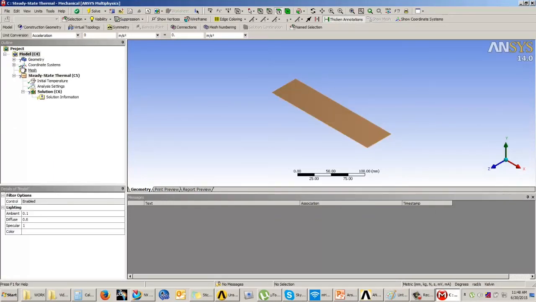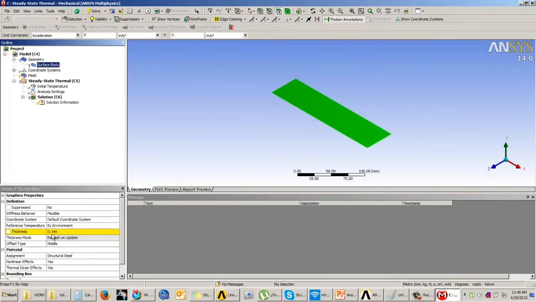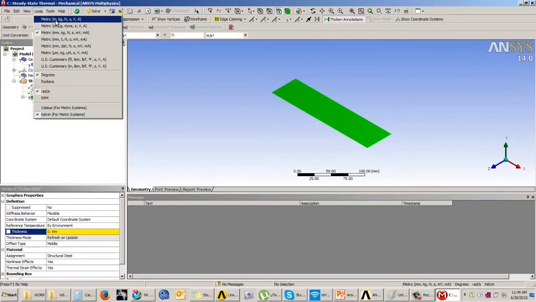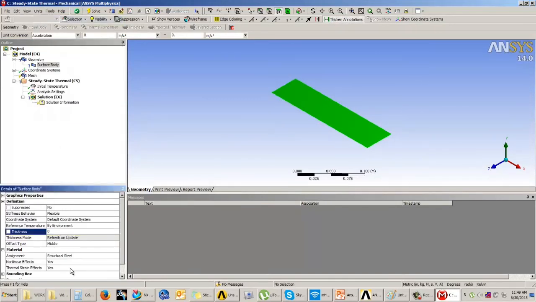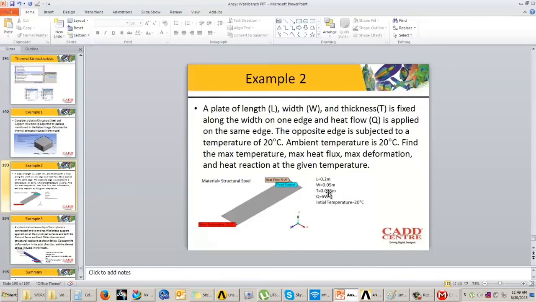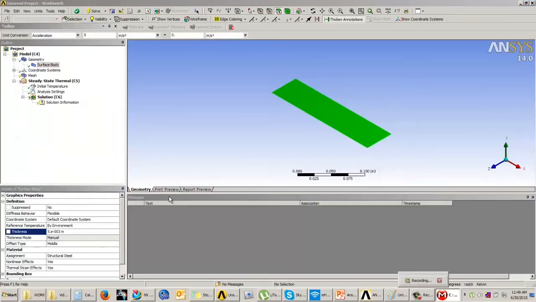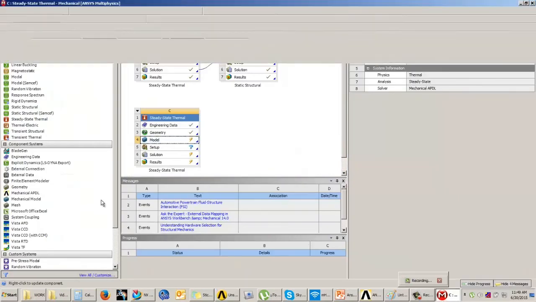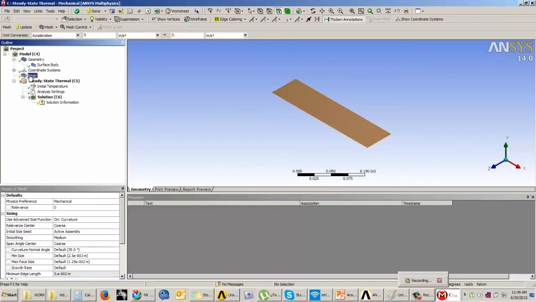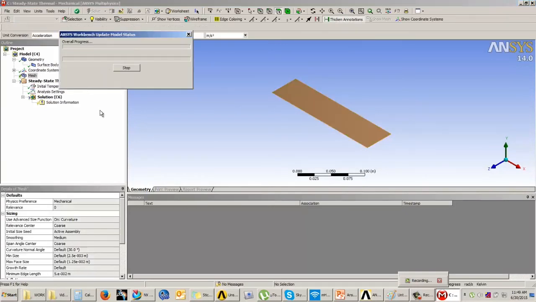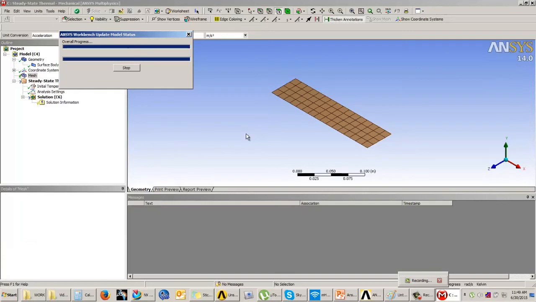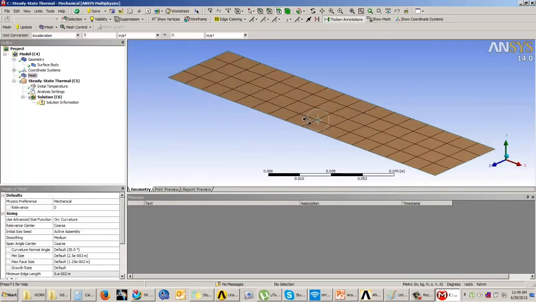Now we need to mention the thickness. Can you see a question mark? That means some data is missing. So I click on surface body and we have to give the thickness. I will change the unit system to meters and now I will say 0.005. 0.005 is the thickness. Okay. So now the thickness is also specified. Now let us mesh the model. We will use the default mesh settings. So the model has been meshed.